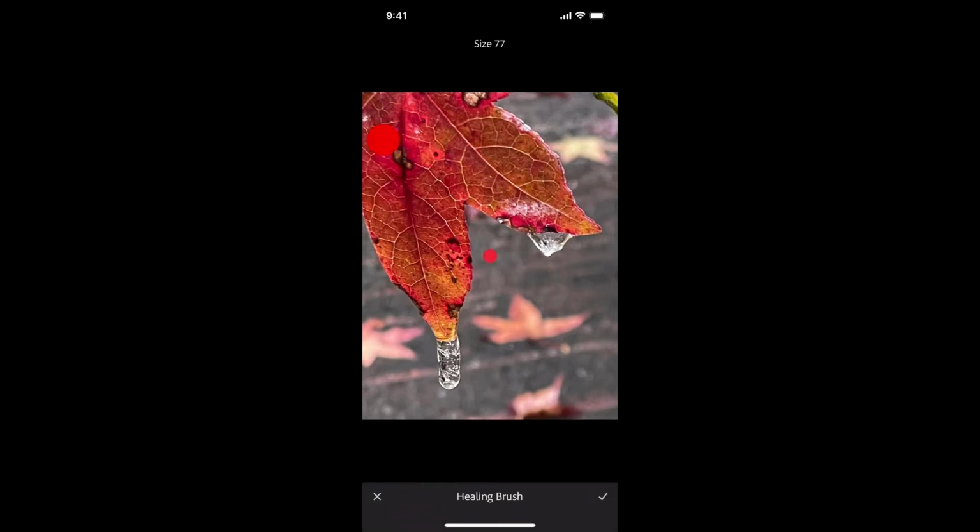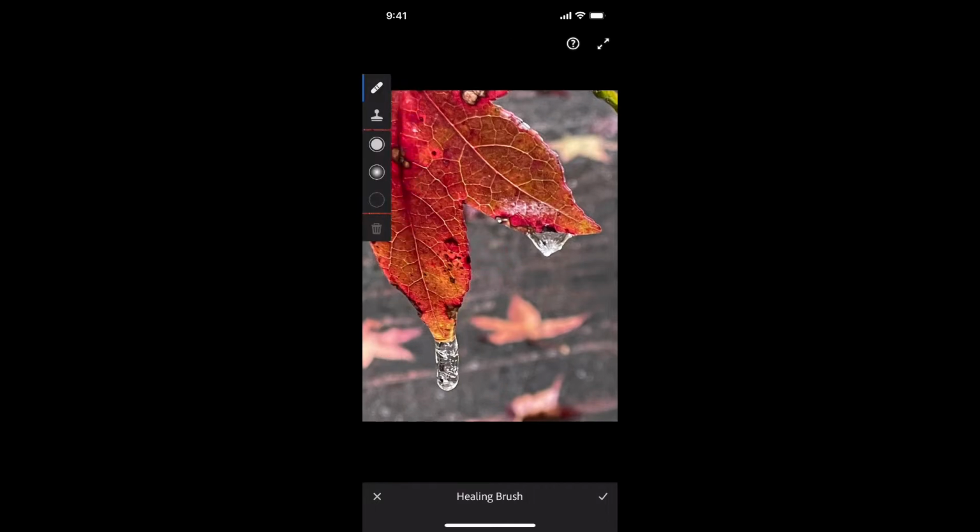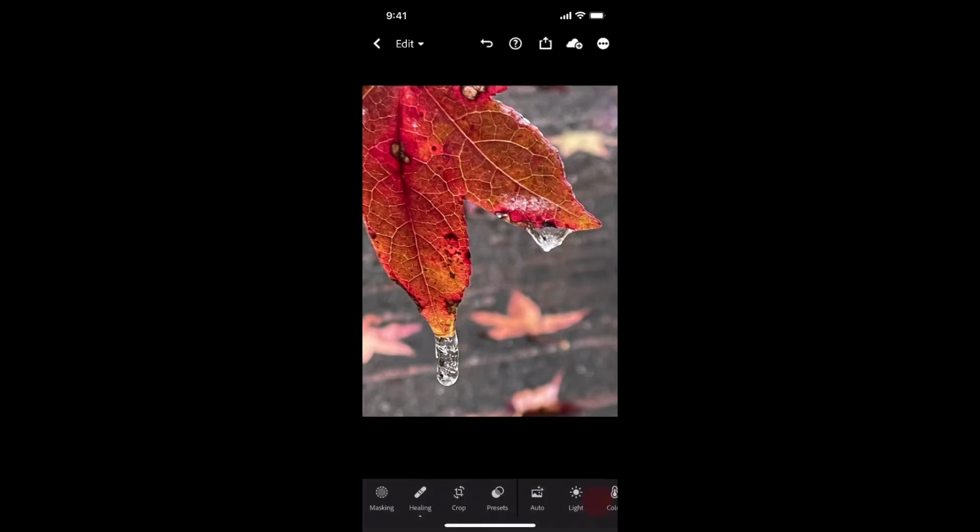If I press on this and raise and lower my finger, I'm going to increase or decrease the size of my brush. If I press on this one, I'm going to change the feathering. So I want a nice soft brush. And with this one, again, I'm going to change the opacity of that brush. So I'm going to go 100% opacity on that one. And I'm just going to paint in the corner here and remove that spot. And then I'm going to click OK.